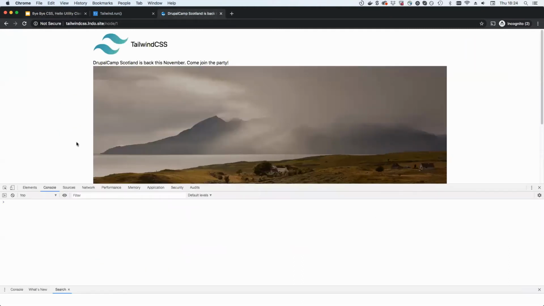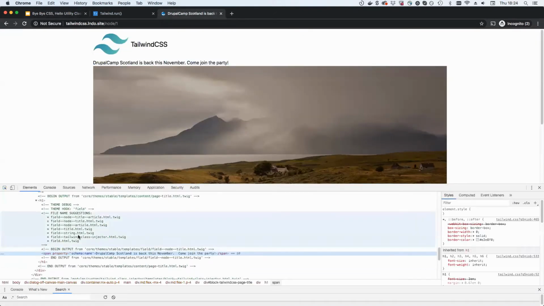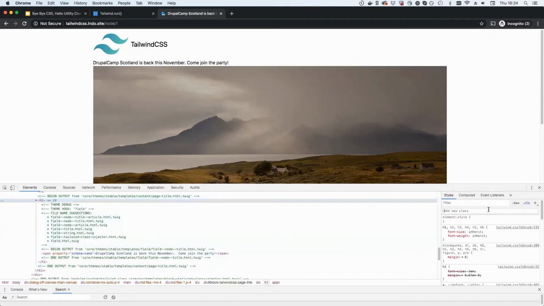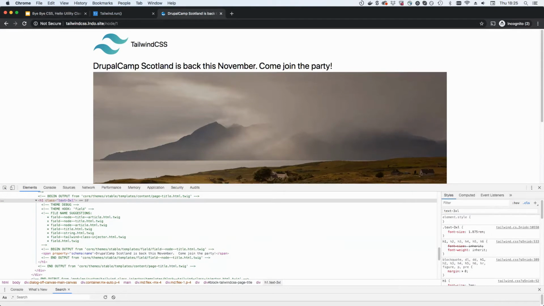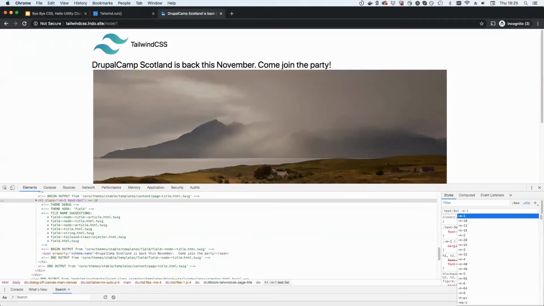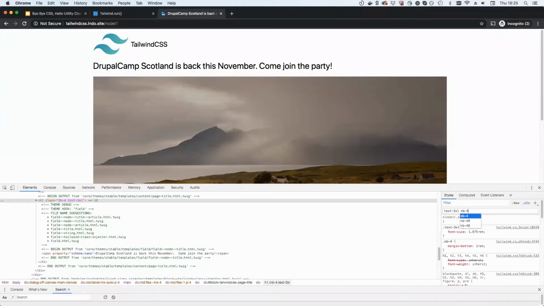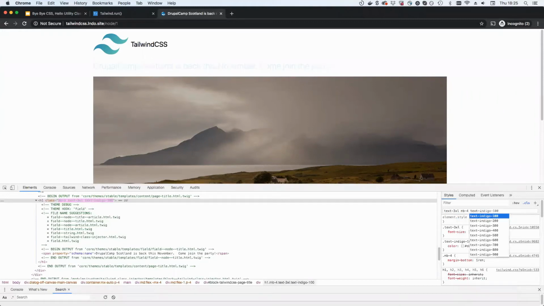And in Chrome, it can be quite handy to select the element, and then you have this class option on the right-hand side here. And then you can add your classes directly here. So if I want to make the text bigger, it gives you the suggestions as well. So it's quite useful. Margin bottom 4, and maybe make it indigo.